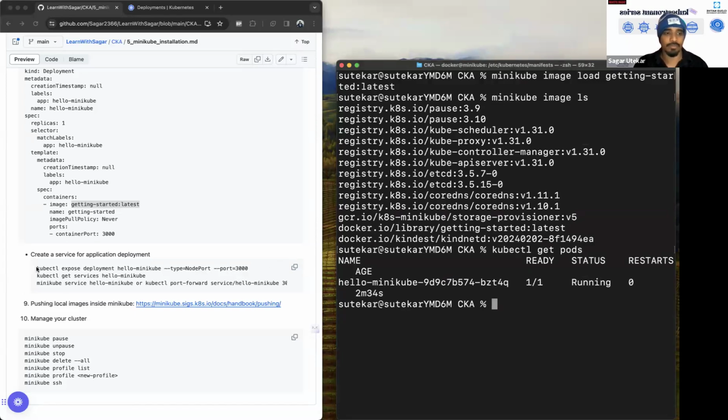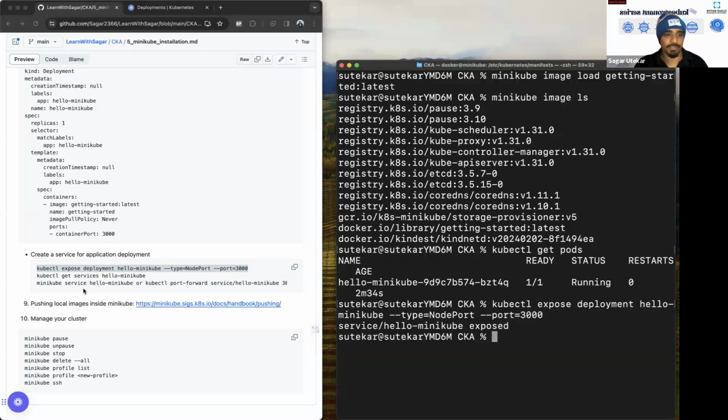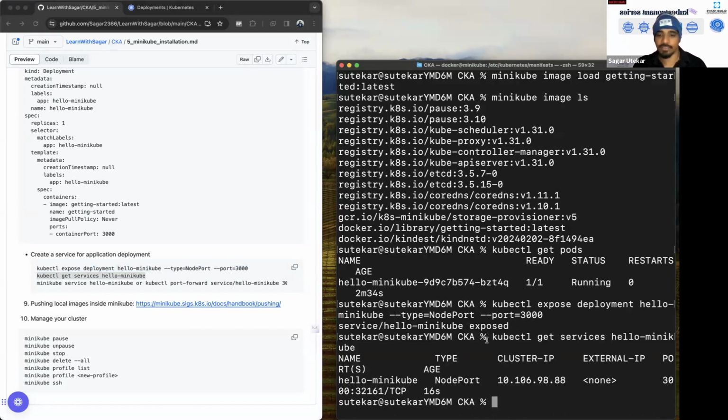Now our container is running, but how to access that container? For that, we need to create a Kubernetes service using the kubectl expose deployment command. So let's run this command and it will create a service for us. Just for now, understand that a service is a component which will help us to access our application running inside a container. So we need that service.